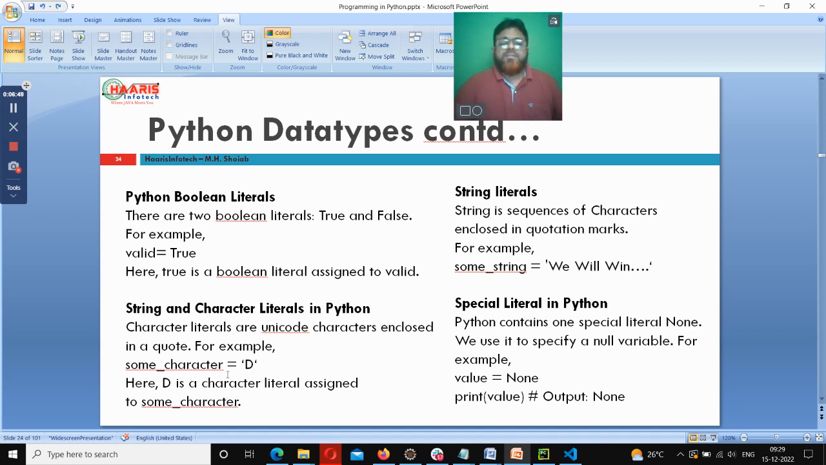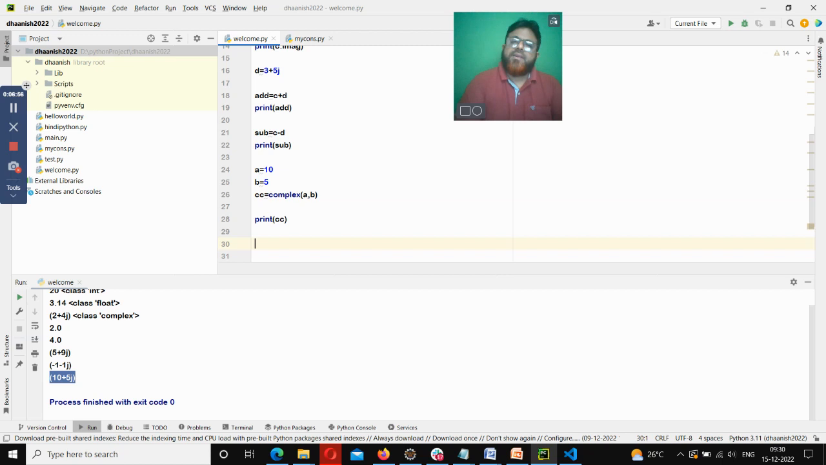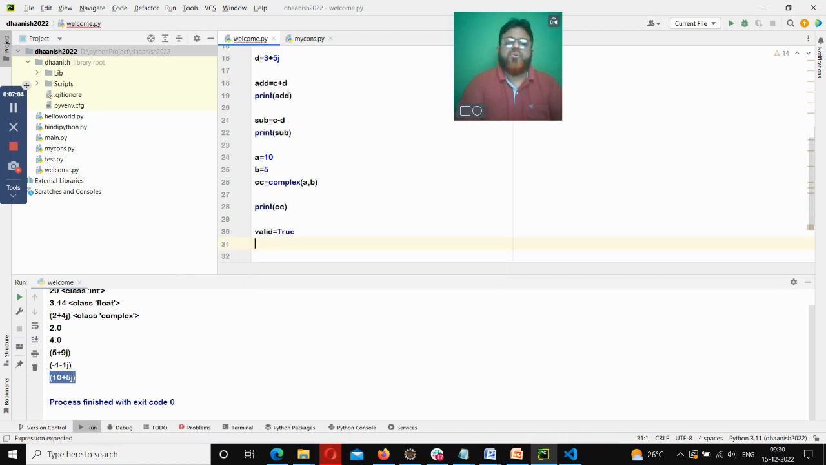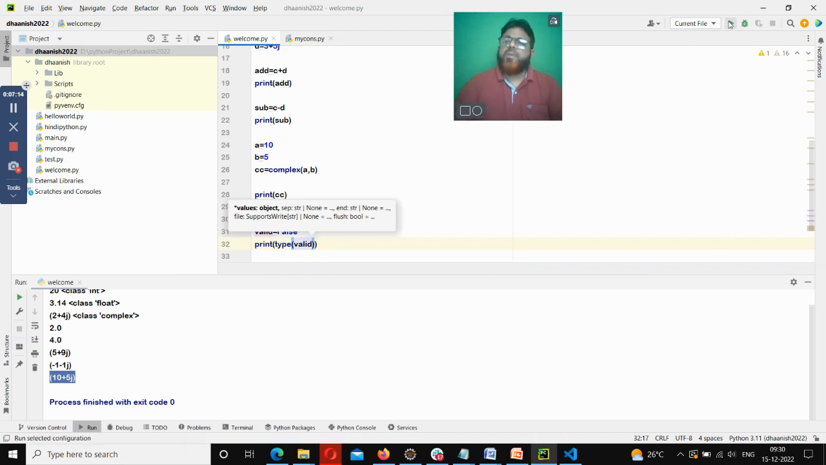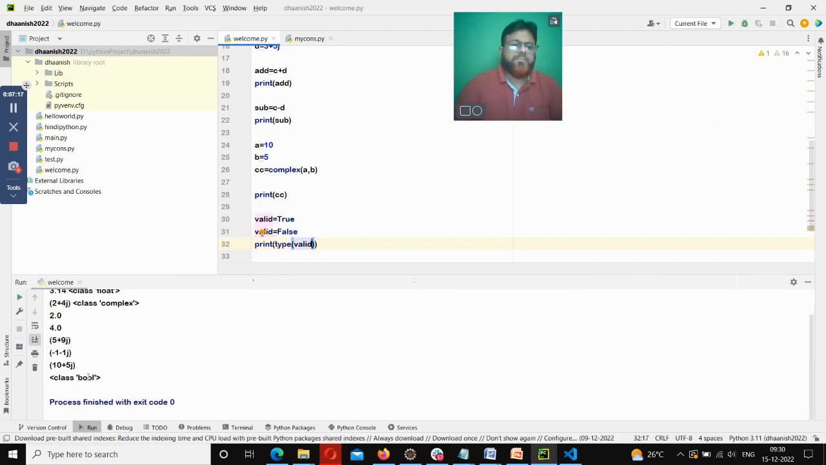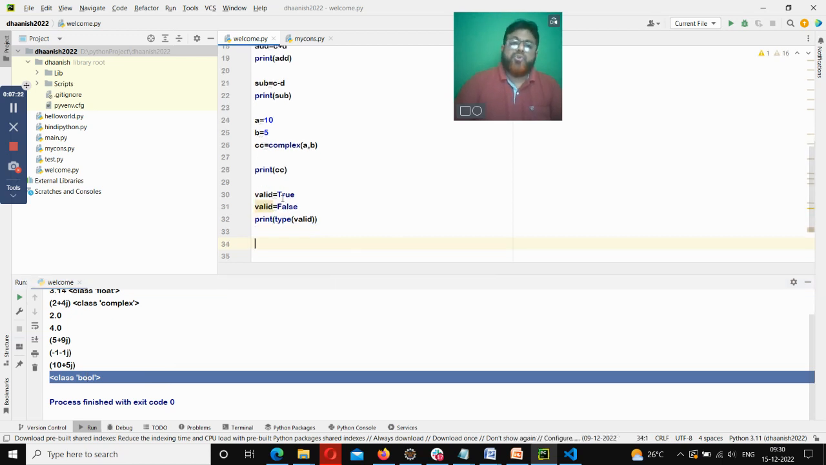Okay. The next one is Booleans and strings. So let's have an understanding of that. What is a Boolean? A Boolean is a variable data type which can hold true or false. For example, I can say valid equal to True or valid equal to False. If you want, you can see the type of valid. This will be bool, which is Boolean. True or False should be starting with capital T, capital F.